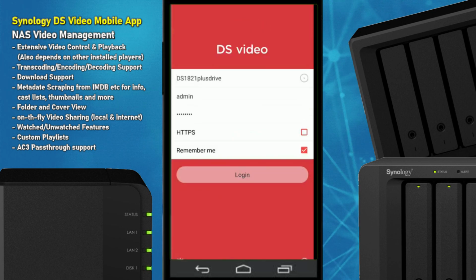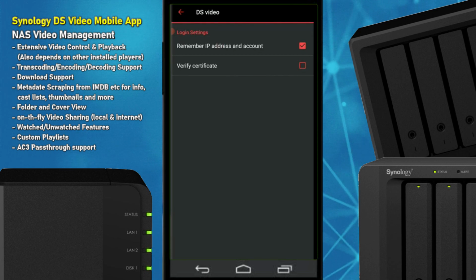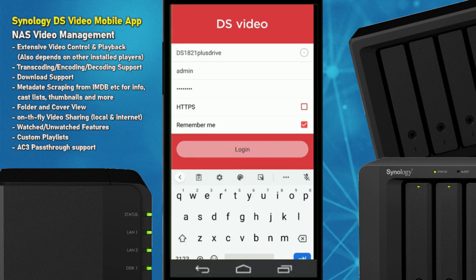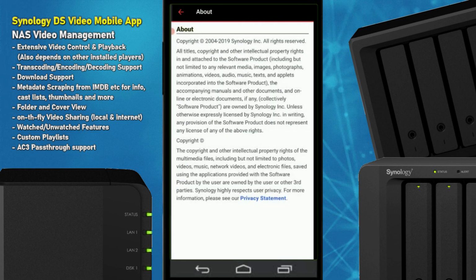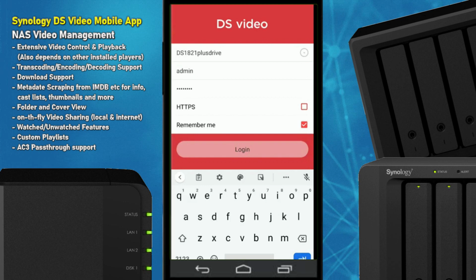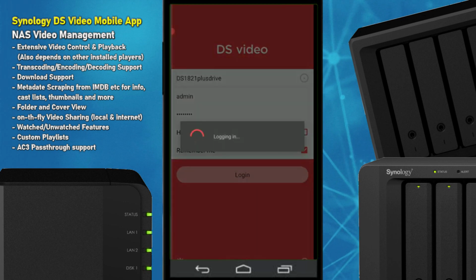So, before we go any further, we can look at the options of the app. If we go to the cog at the bottom, we can go ahead and see if it remembers a lot of the details to do with accounts and IPs, as well as verifying certificates if you choose. But on top of that, you can go to the information corner there and get information about the app to do with versions and a little bit more about it in the background from Synology. So from this point, let's go ahead and click log in.